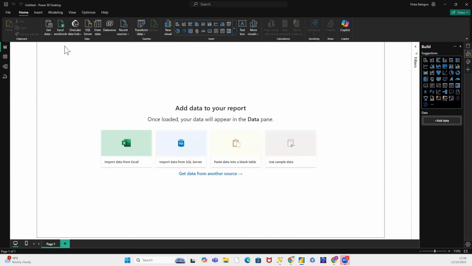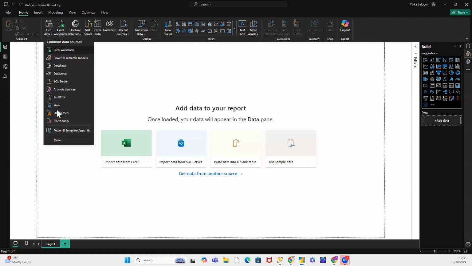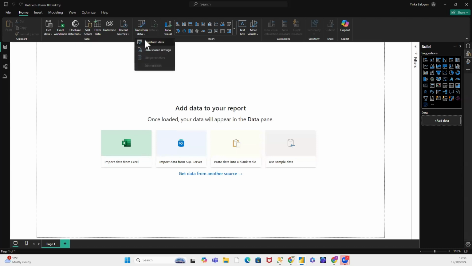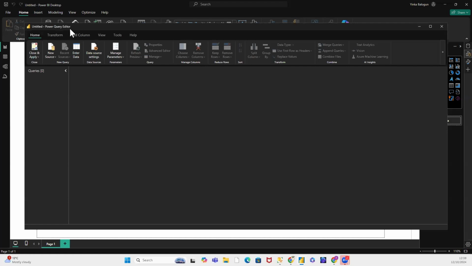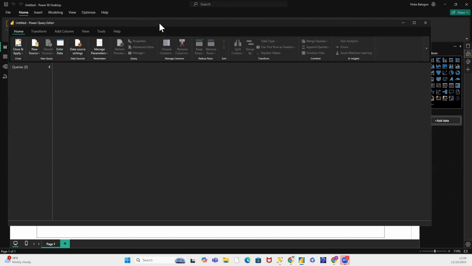A lot of people can come from here, but for me, I prefer to go from this Transform button because this is where it actually opens up what I want, and I have that flexibility because I want to do a bit of modeling in my data before I bring it into Power BI Desktop. So click on Transform Data and it opens up a new window. You can see at the top it says Power Query Editor. So this is a new tool that is plugged in behind the Power BI Desktop we have.